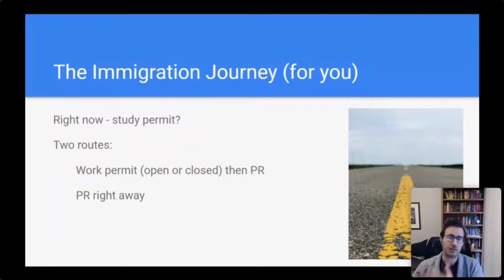Either you're going to graduate and apply for a work permit. This can be open or closed, and then work your way towards PR. Some of you may be able to apply for PR right away. I'm going to talk about that a little bit more when I talk about PR. But generally speaking, it's going to be one of those two routes. It's probably going to be the first of those options for most of you. And then, of course, you can think about citizenship down the road.